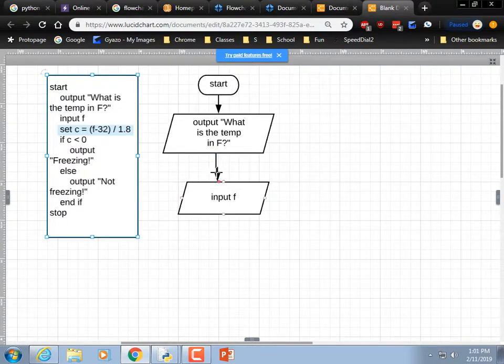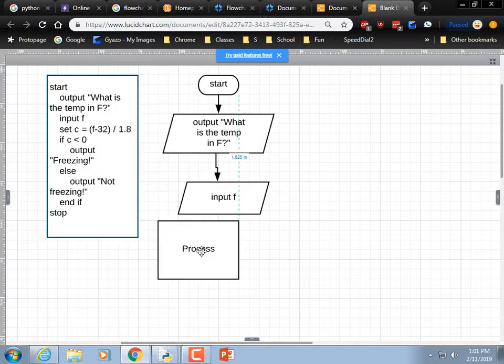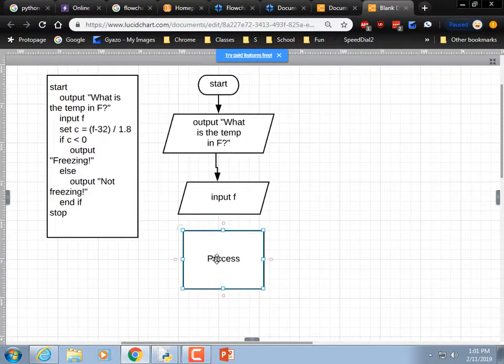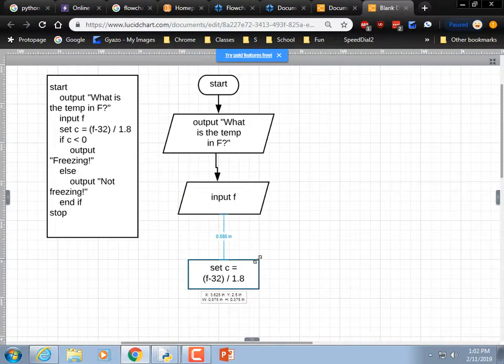It kind of annoys me that I have the broken arrow like that. It's not really broken, it's kind of wiggly. I could take some time to fix it, not gonna. So math goes in a pure rectangle. I don't care if you put the word set in there or not. Since I'm mirroring the pseudocode exactly, I may as well. Set C equals, I'm going to go ahead and hit a hard return, a control enter right there, just so I get the rest of the equation all on one line. You don't have to. F minus 32 in parentheses divided by 1.8. Then I need to hook those two boxes up.